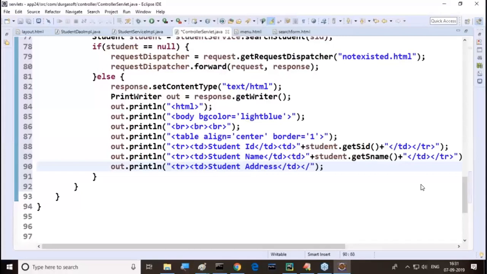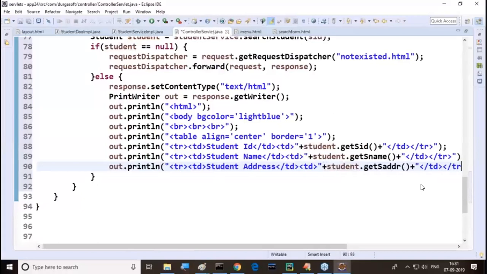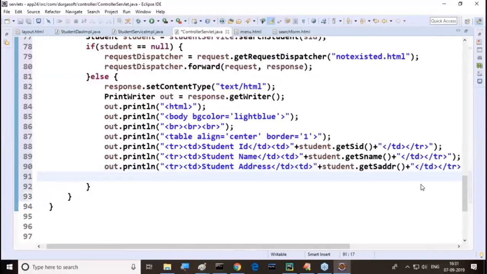Again, TD here we open, and plus here what we have to do now? Student dot get student address. Here we have to provide plus slash TD and slash. So finally, my required data here are displayed.